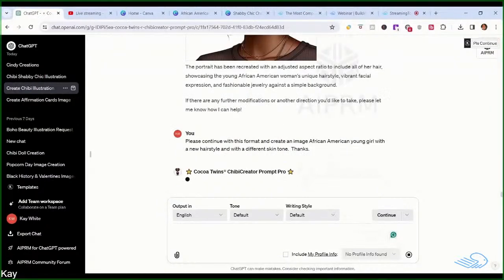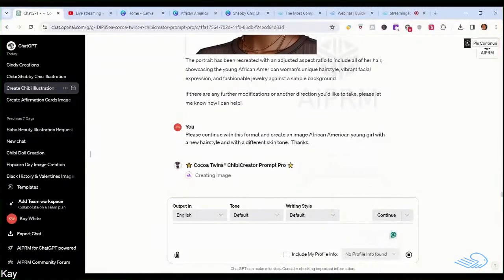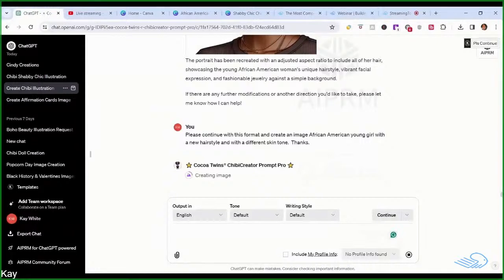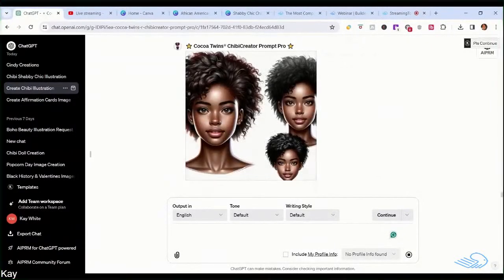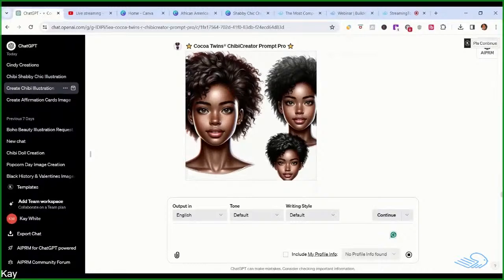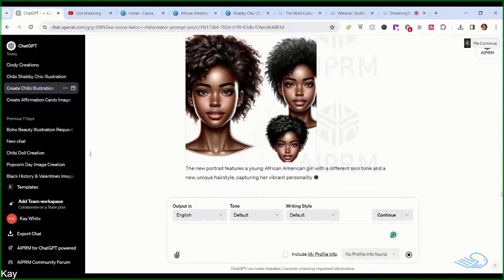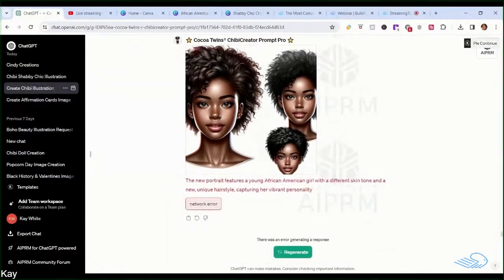Since we've already been going through the process, so far 3 different images have been created of African American women, each with a unique hairstyle. We're going to see how intuitive it can be on its own. Now, if it's not giving me what I want, then I will come back and ask for a specific hairstyle. And this looks very similar to the previous one. And I'm getting a network error here. Hold on. Let me get it to regenerate this and see if we can.